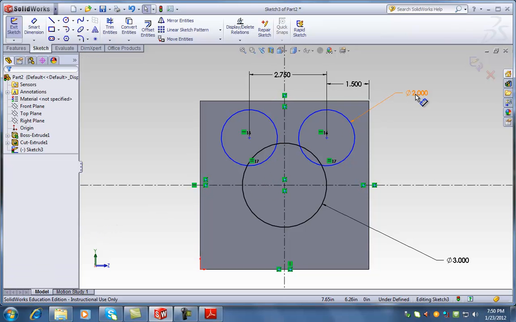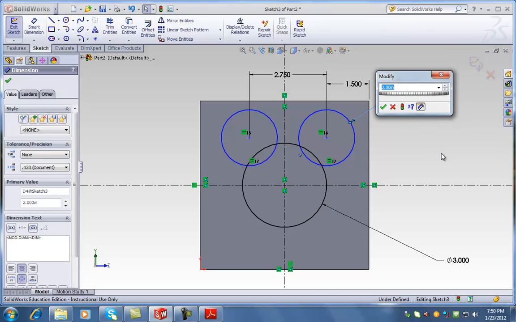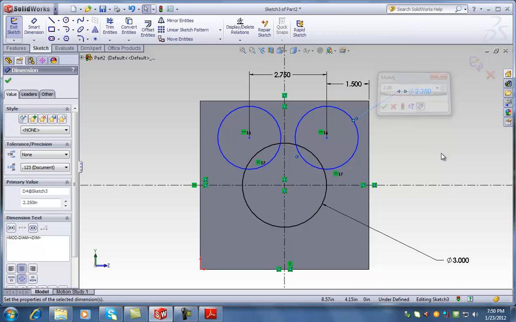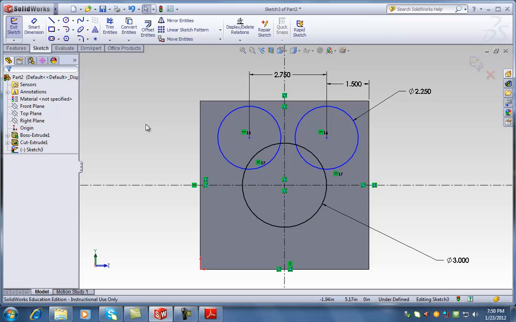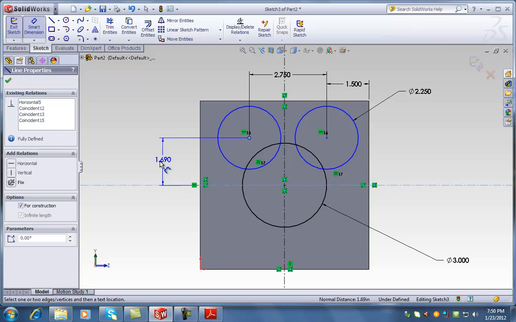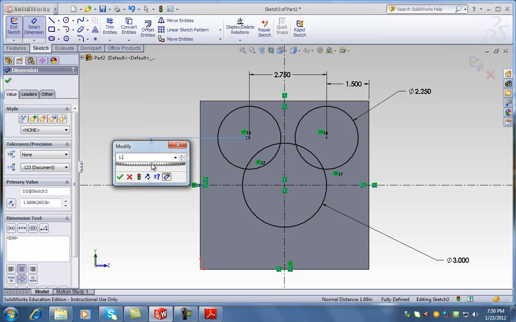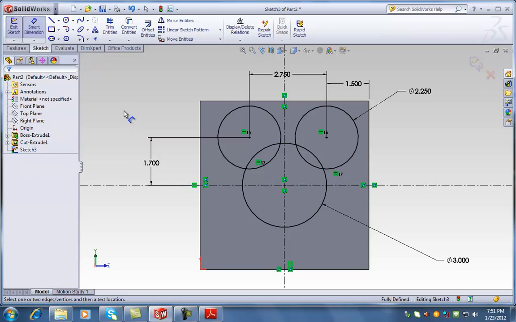So now no matter how much I change this dimension, if I decide to come here, double click on this, and say, hey, this is 2.25, then both of them will become 2.25 automatically. Okay? Now we need one more dimension to make sure this is fully black. So let's do the distance from here to here to be 1.7. And notice now my entire sketch is fully black.